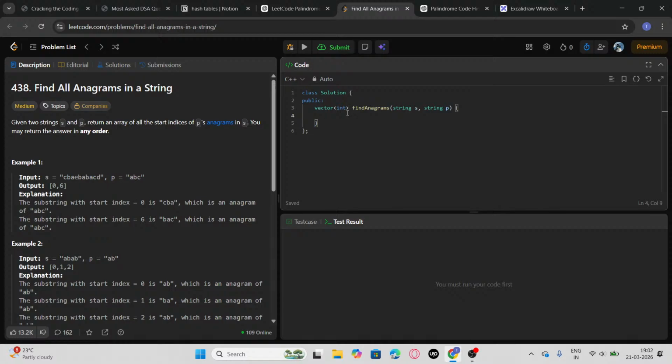So string p is going. Let's check. Unordered map of char and int. Let's take mp, it is going to be a hash for p, for char c in p.